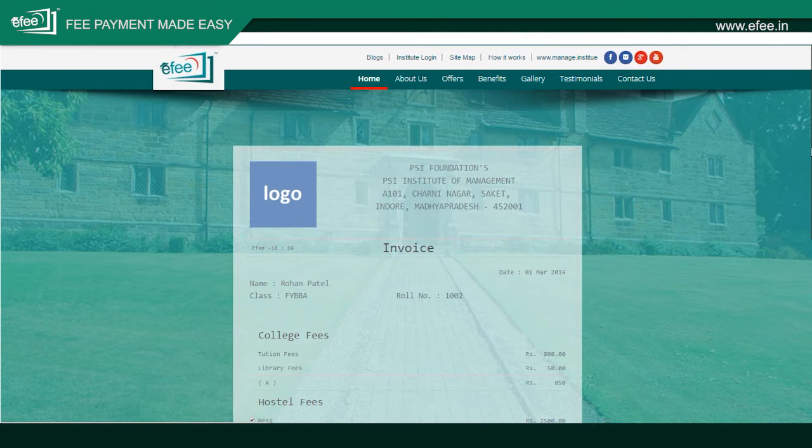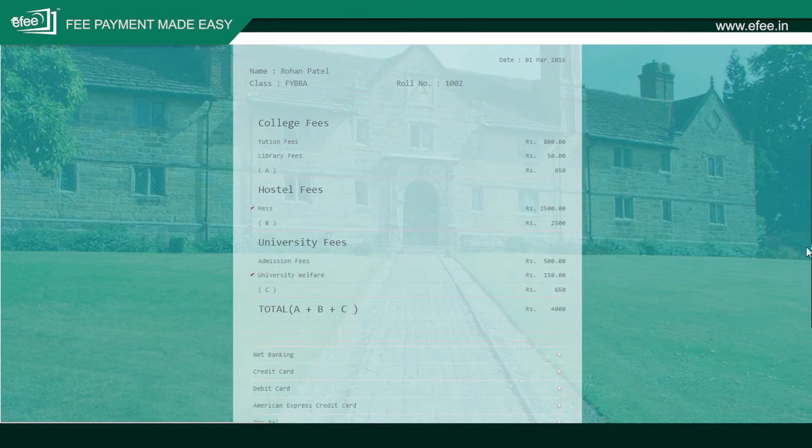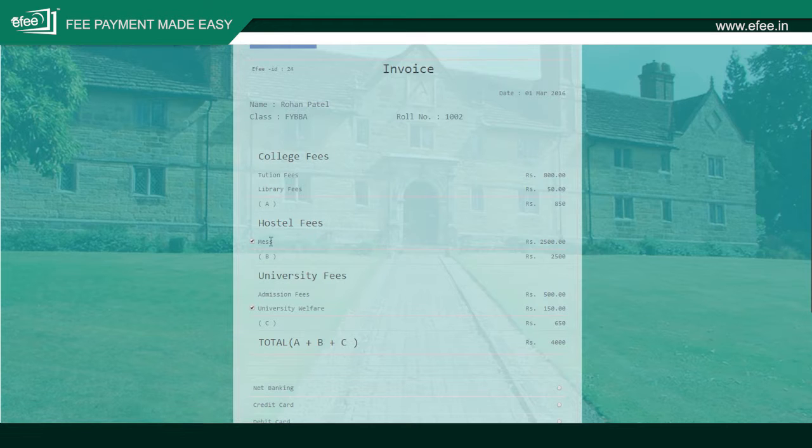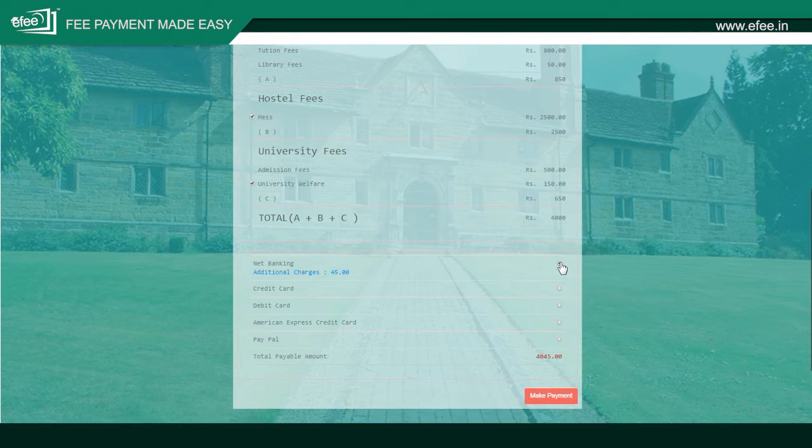You will be redirected to the invoice. In invoice, you will be having the details like name of the student, eFee ID, class, roll number, the date. You will be having here optionals and non-optionals. You can check or uncheck the optionals. And here is the option for payment. You can see multiple payment options like net banking, credit card, debit card, etc. For example, here we choose net banking and click on make payments.